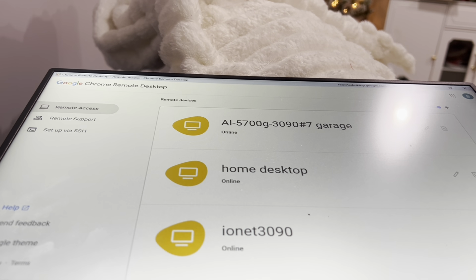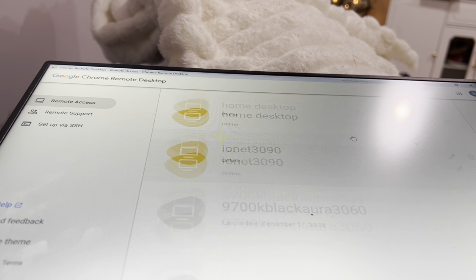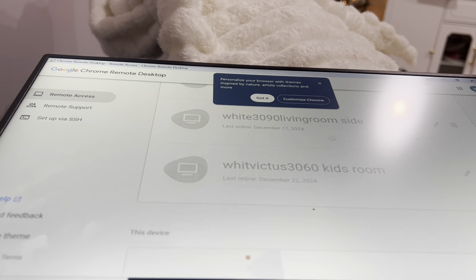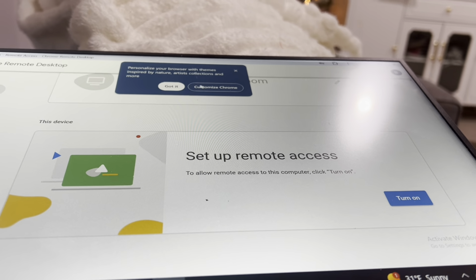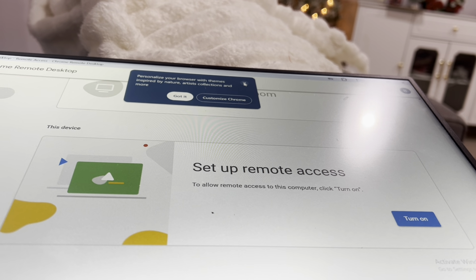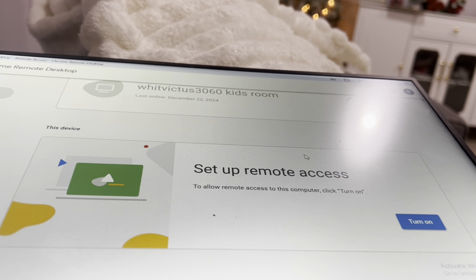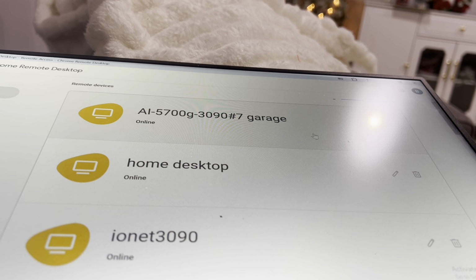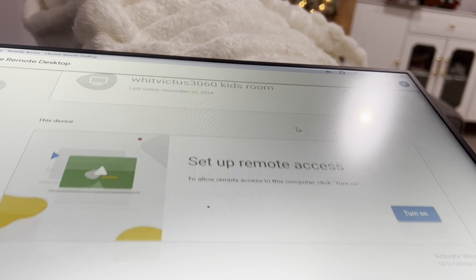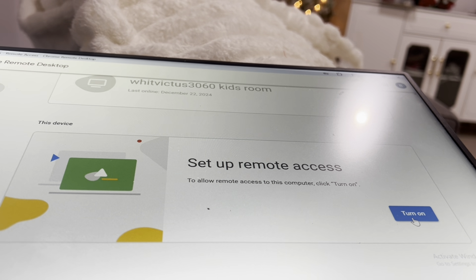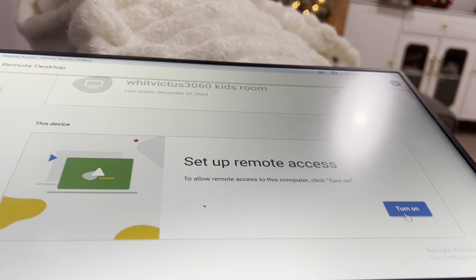Let's open up Chrome Remote Desktop. And it's not online. Set up remote access. That's really weird. I don't know why that deactivated remote access. My other 3090 is still going. It has had no issues. That one's in the garage. So I'll set remote access back up, get this machine back up and going, and see if we can pull a job.